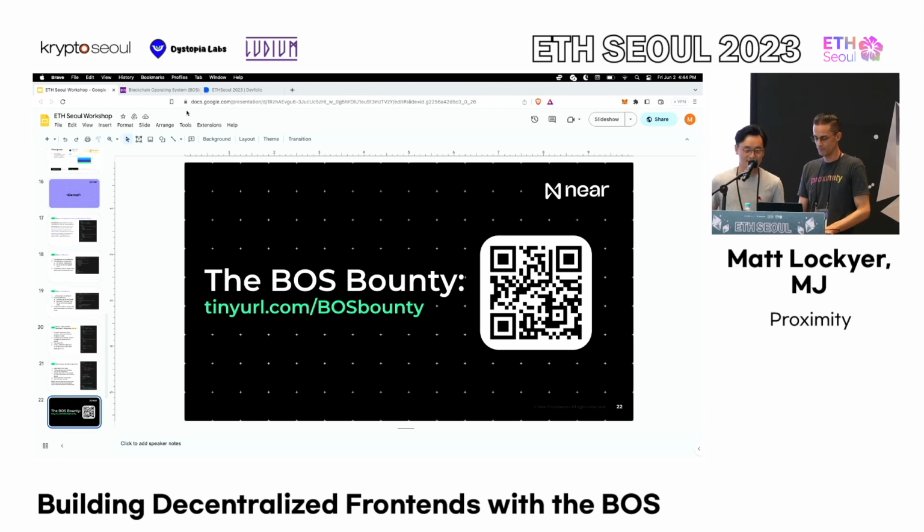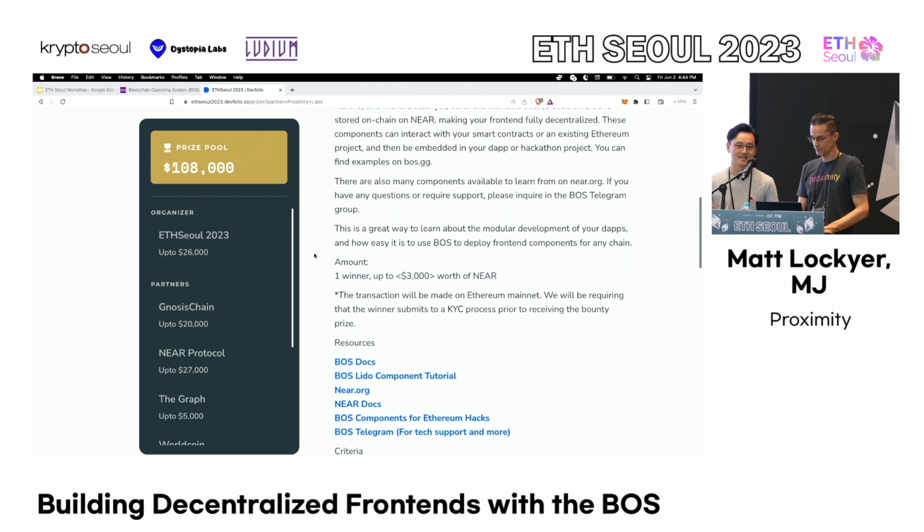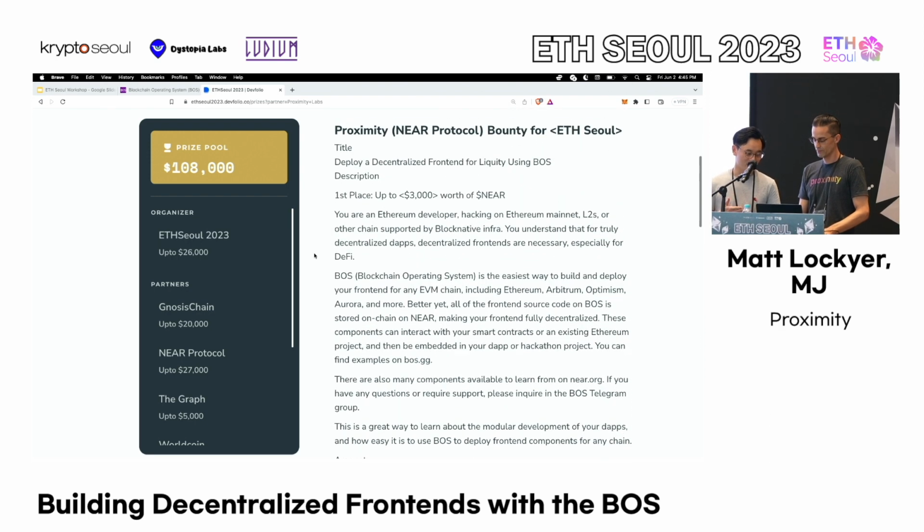Cool, thanks, Matt. As you've seen, it is extremely easy to prototype and build decentralized front ends using the BOS. In addition to all the other bounties that Near is offering, we at Proximity are also offering a $3,000 bounty for whoever wants to build a decentralized front end using the BOS for the liquidity protocol on Ethereum. If you're interested, we have a QR code that you can scan to go to this page, where you can find more information about the criteria for the bounty.